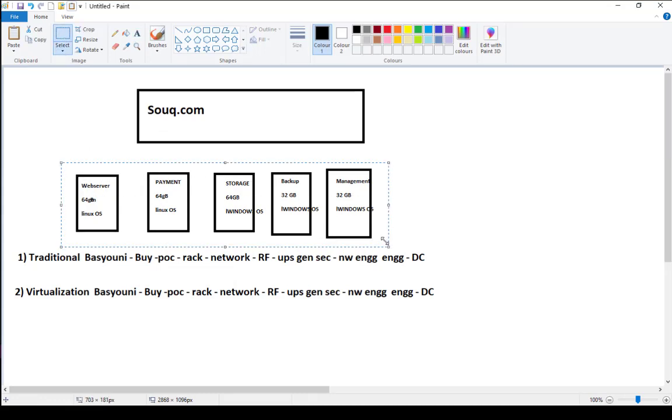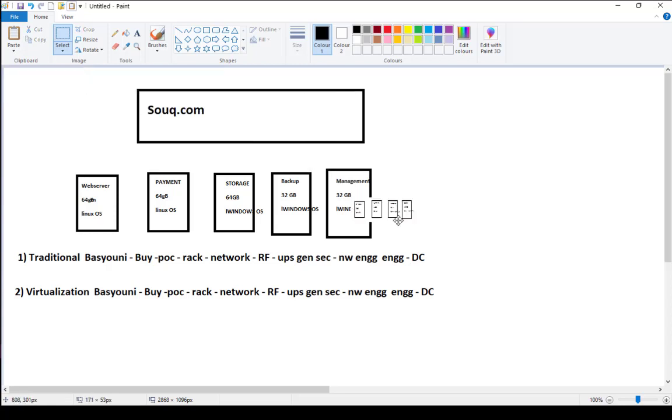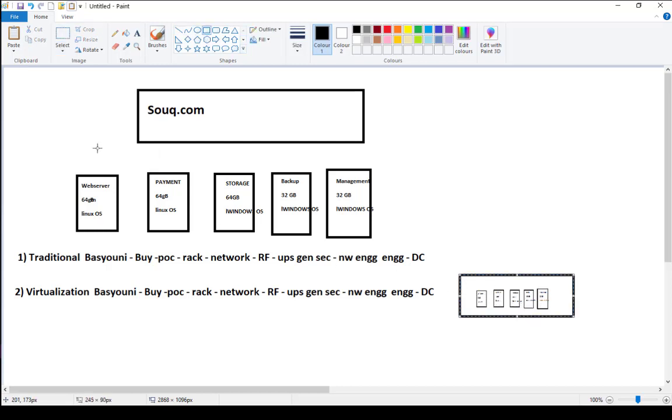So in virtualization, what happens is you can run multiple servers on one hardware. Instead of having separate servers, you have one hardware. And how much RAM do you require for this one hardware, guys? 64 plus 64 plus 64 plus 64, which equals 256 GB.